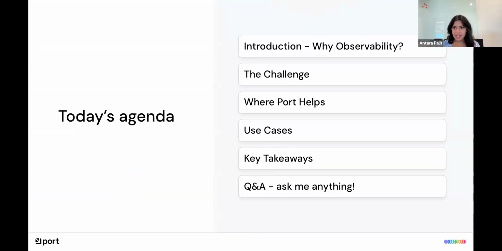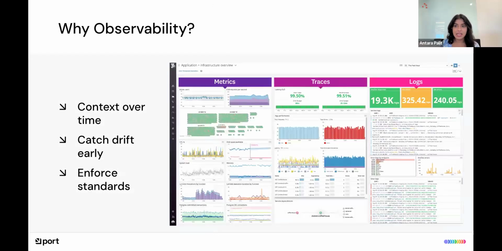So agenda for today, what we're going to talk about. We'll start off with just a bit of an introduction to observability. We'll talk a little bit about what the challenges are in the status quo and where Port can help out. And then we'll go through a few specific use case examples and an overview of the implementation steps for those examples, and then we'll wrap up with some key takeaways and Q&A. Definitely feel free to put your questions in the webinar chat or the Q&A as we go through the presentation. I will try my best to keep an eye on those. So yeah, let's kick it off.